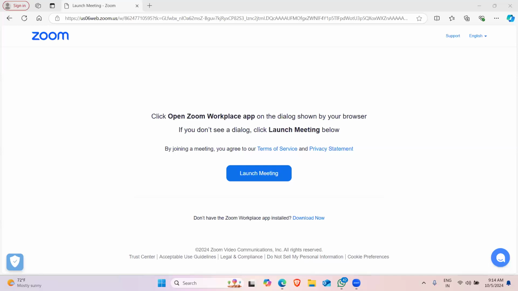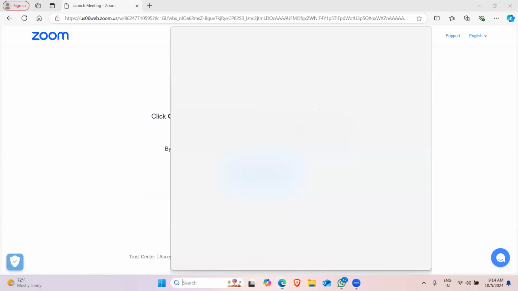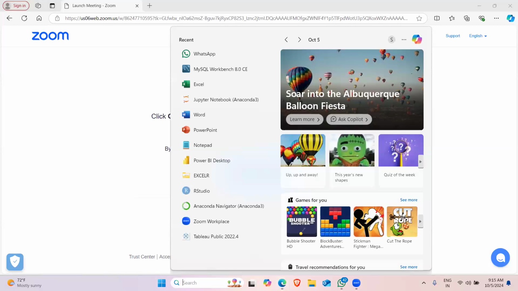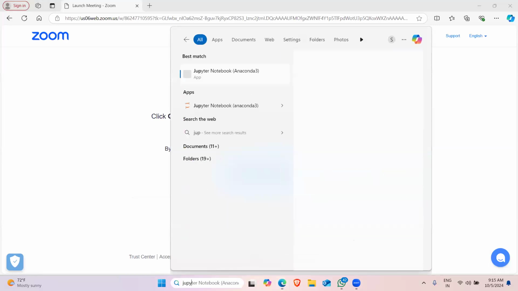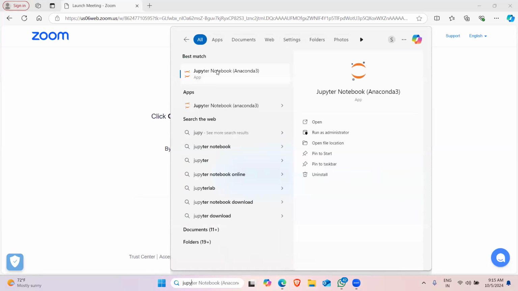See, I'll just tell you what you need to do. First of all, without actually going to Anaconda, you can open your Jupyter Notebook. How you can do that? You just search here Jupyter Notebook and it will be opened, right?